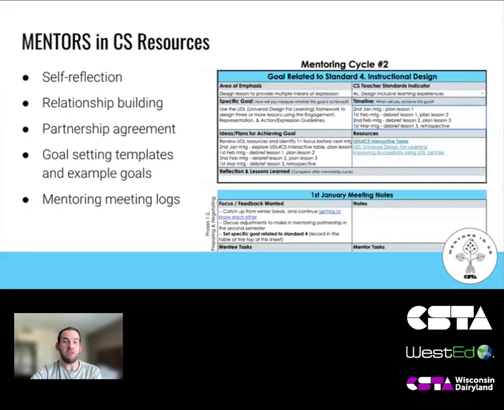We developed a number of resources to support this one-on-one mentoring process. These resources include a self-reflection, relationship building tools, a partnership agreement, goal-setting templates and example goals, and mentoring meeting logs. On the right-hand side of this slide, you can see an example goal-setting template, as well as at the bottom, the start to a mentoring meeting log.